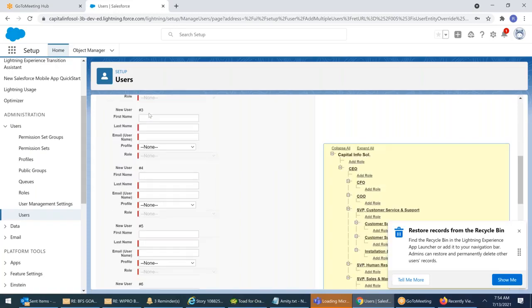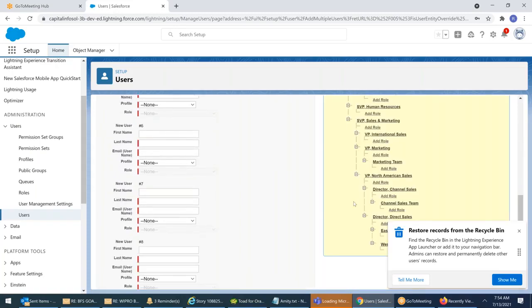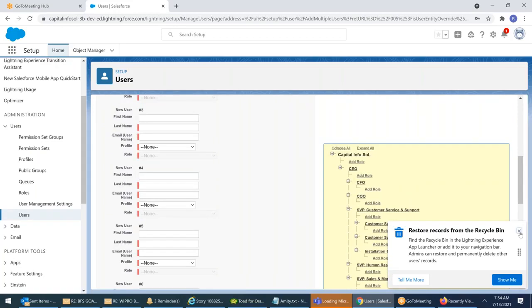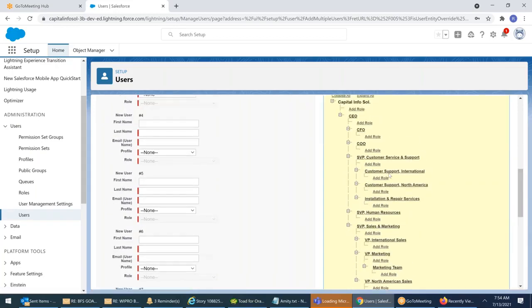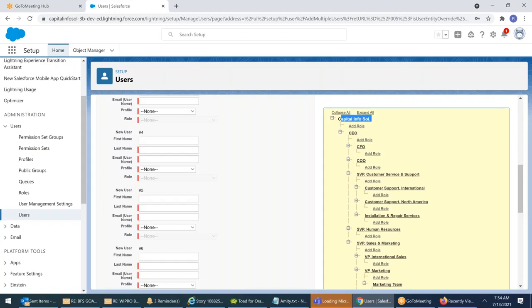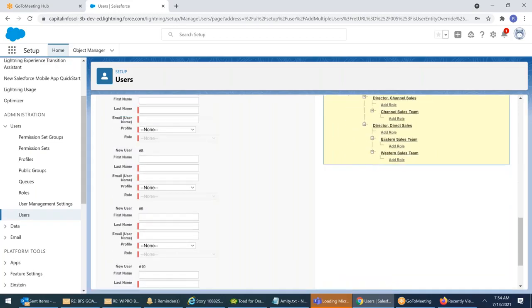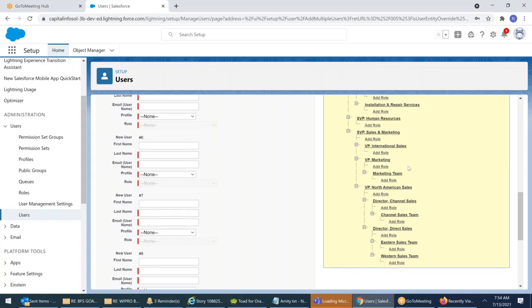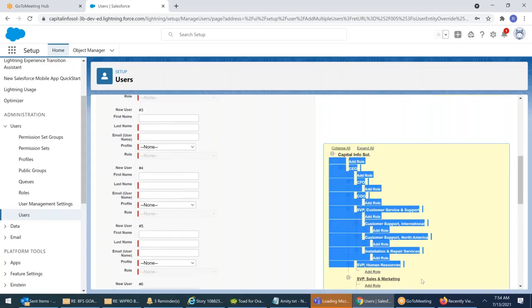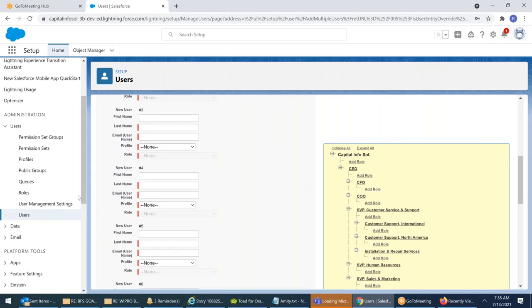Now you can create multiple users together. Towards the right side, you can see a chart: Capital Info Solution, CEO. Below CEO, we have CFO, Senior Vice President. This chart automatically came. Can I create my own chart? Yes, we will do it; that is all your work. We will talk about this yellow field later again. At this moment, ignore it and just focus on the user.